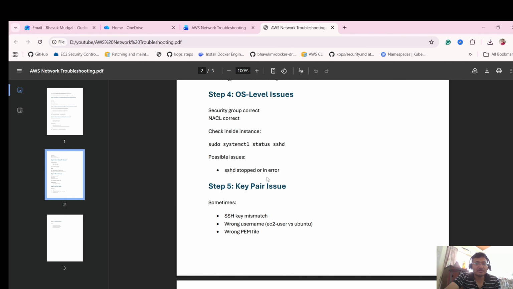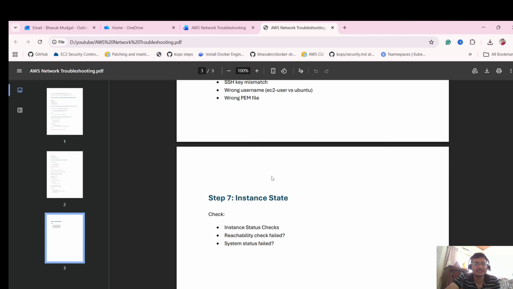Then step number 5, it can be a key pair issue as well. Sometimes your SSH key is not proper, or you're using an incorrect username with the second server. You have the wrong PEM file. So this was the key pair issue. Okay, this is step 6 actually. Here I mentioned step 7. So this is step 6.